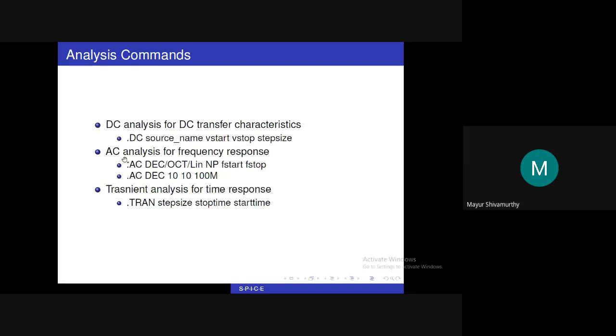So next comes the dot AC analysis. This dot command is used if you are not writing within the dot control statement. So dot AC can be of decade, octave or linear type. Then the number of points you need for plotting, and the starting frequency and stop frequency. So an example is dot AC in decade with 10 points, from 10 hertz to 100 megahertz.